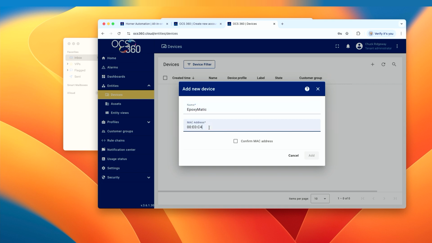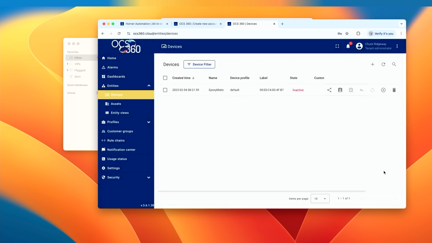And then this is where we need to type in that MAC address. So I'll continue that on. Hit confirm MAC address. We'll add that controller. Okay, so it adds it, and it's not yet active. So it's going to start out by showing inactive.